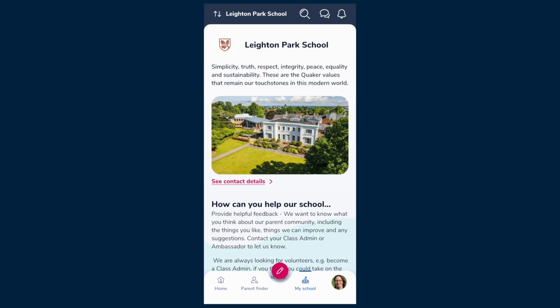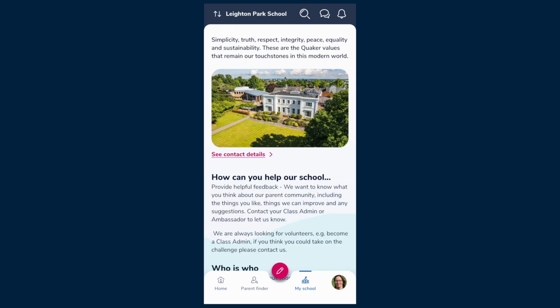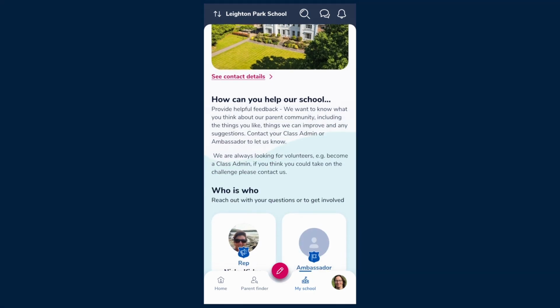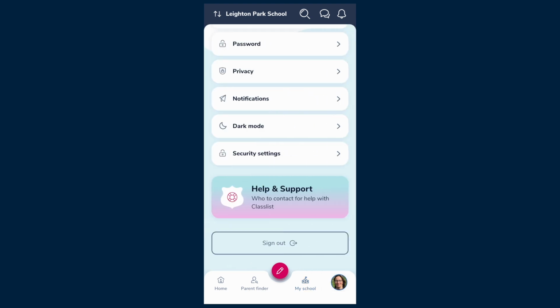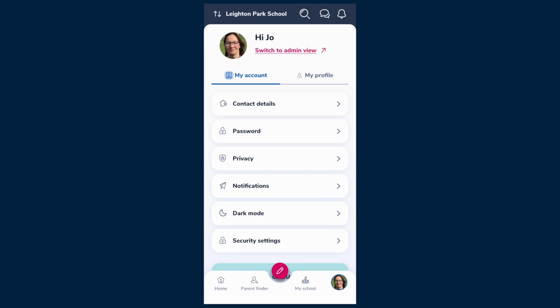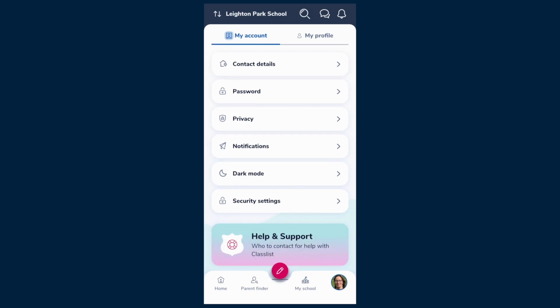The other button across the bottom is the My School button. This gives some information about Leighton Park School and who's who, including reps and school information for My School portal and the website. It's a general overview of the school, which can be helpful, particularly for new parents. On the lower right hand side you will see an icon which is about yourself, and this is where you can look and update your password information, your contact details, but also you can set your notification requirements.